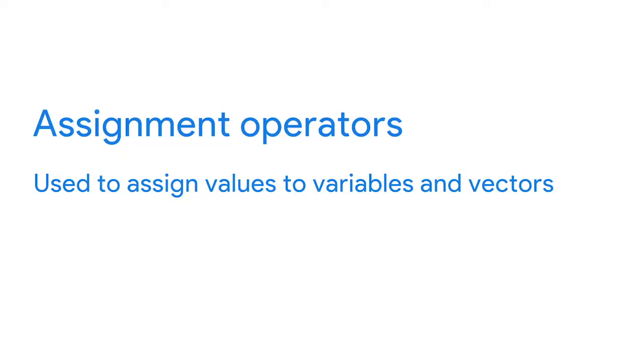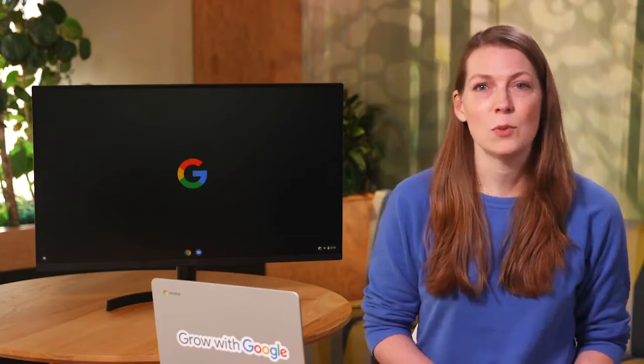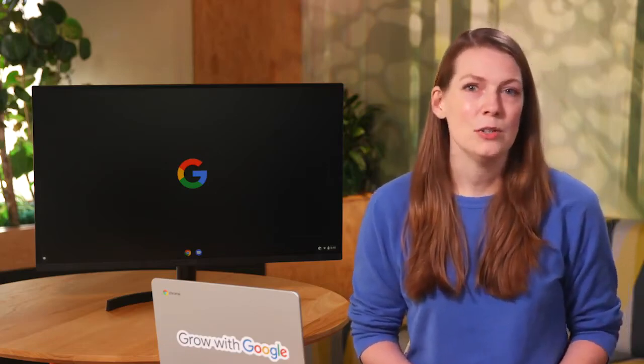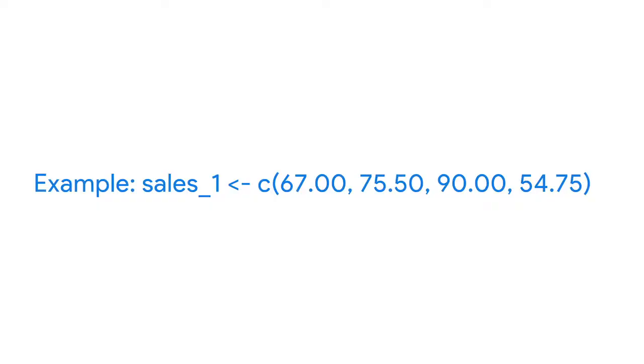Throughout our analysis, we'll use variables that R will store so that we can reference them whenever we need to. We'll use assignment operators, which we worked with earlier, to do this. Assignment operators are used to assign values to variables and vectors. So if we've got a bunch of sales figures that we want to include in a vector, we can use an assignment operator to assign them to a variable. Here's an example. Now, whenever we want to use these sales figures, we just type the variable we assigned.